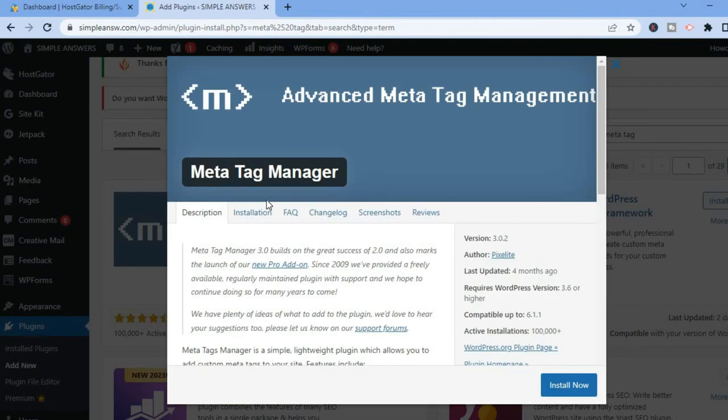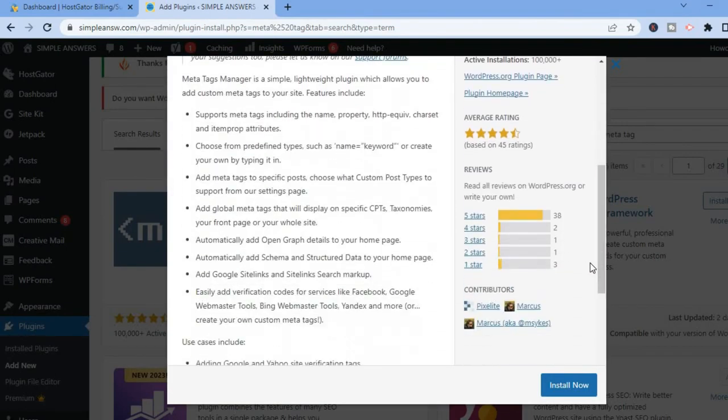And you can read more about the plugin, as you can see right here. And now all you'll have to do is simply tap on install now. And that's it. After you have installed the plugin, you'll be able to add meta tags to specific posts, choose what custom post types to support from their settings page, and you can also add global meta tags that will display on specific CPTs, as you can see right here.